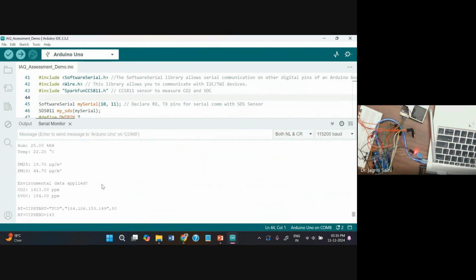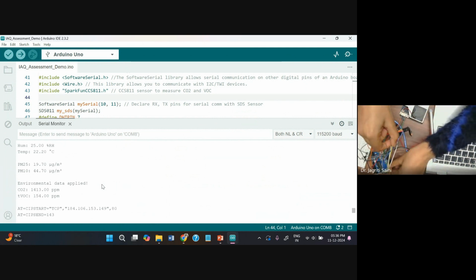Okay, so let me just check it once again. The hardware connections, if any wire is loose, I may need to repair that.